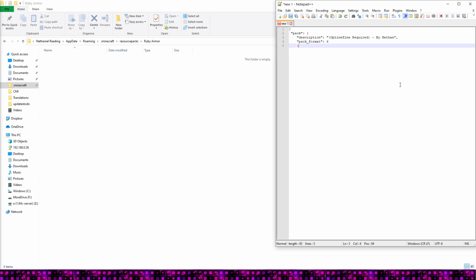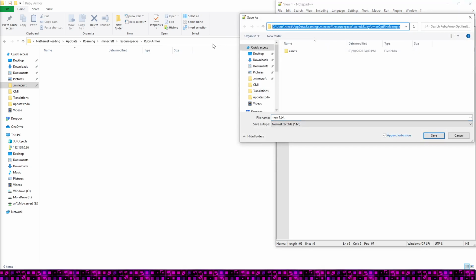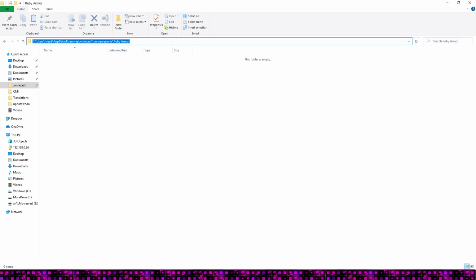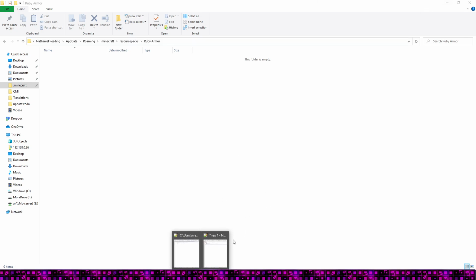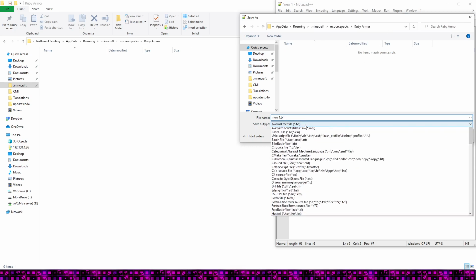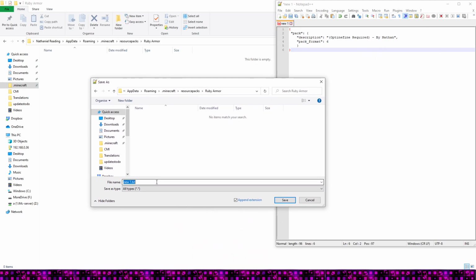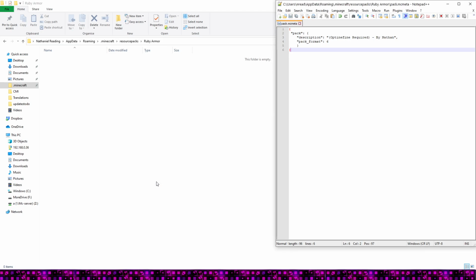And then we're going to put in our last curly bracket, and then our last curly bracket. Right, and then we're going to do save as. I'm going to save it in here. The program I'm using is Notepad++, and we're going to use it through the whole tutorial. It's the easiest thing to use. So we're going to call this pack.mcmeta. I'm going to save that.